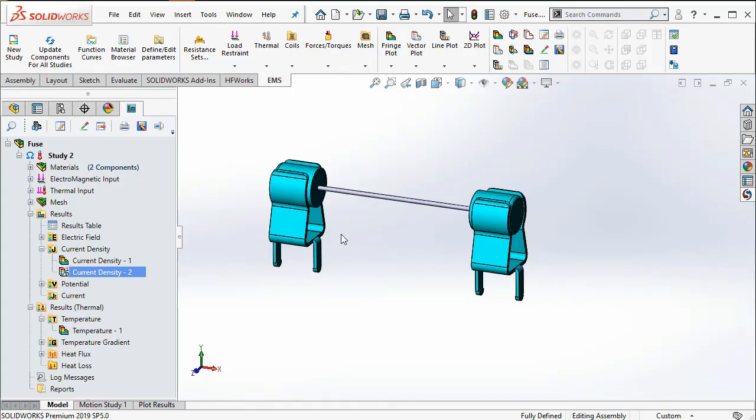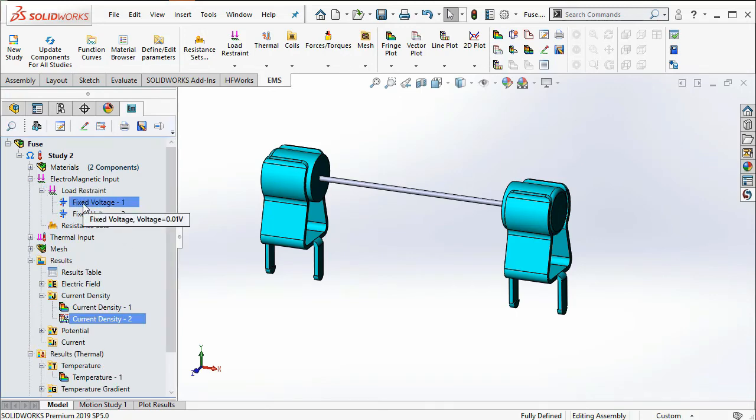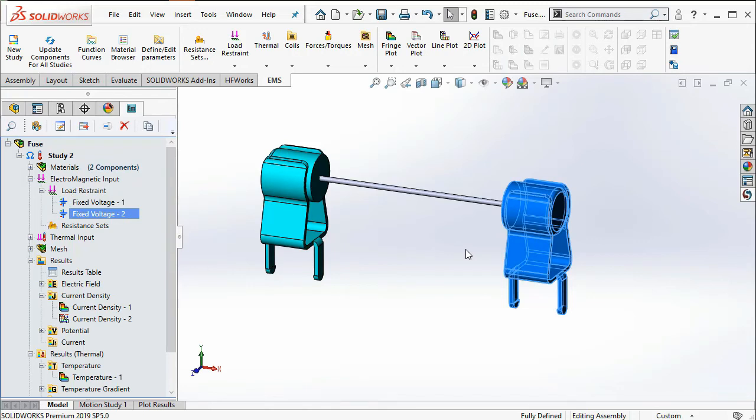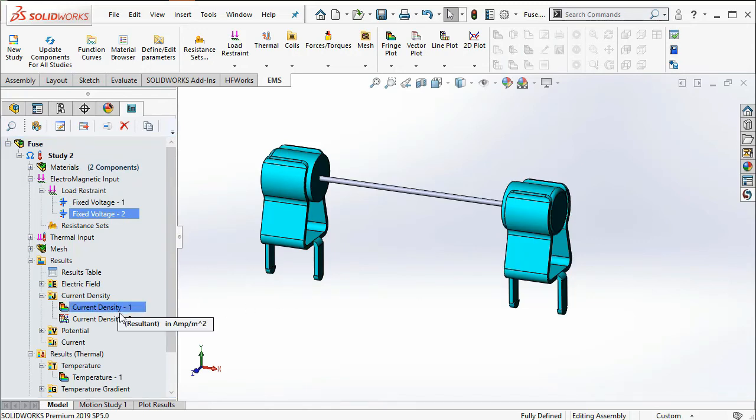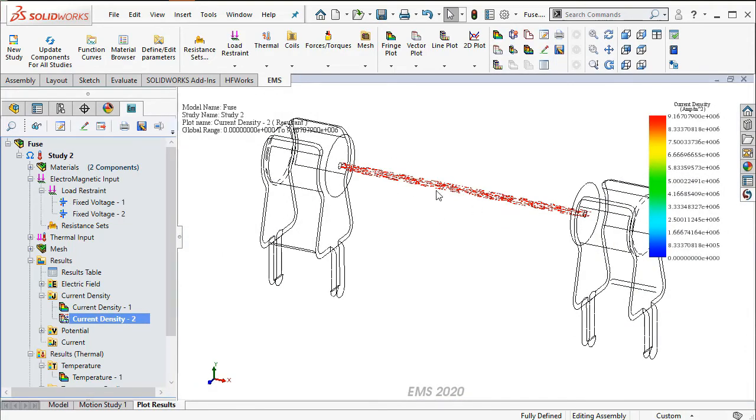In this particular example, I have an assembly of a fuse where I have these copper electrodes and then a tungsten fuse wire connecting the two electrodes. We apply a small potential difference between two electrodes, and then we can use the electric conduction solver to compute the current flow in the tungsten wire.